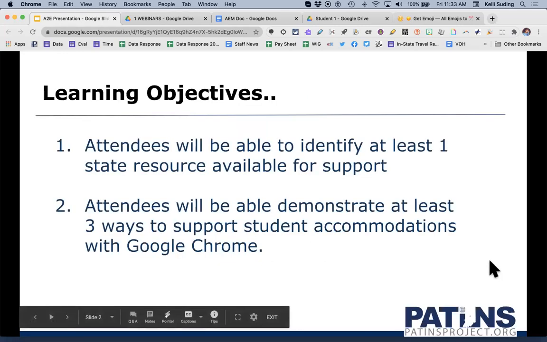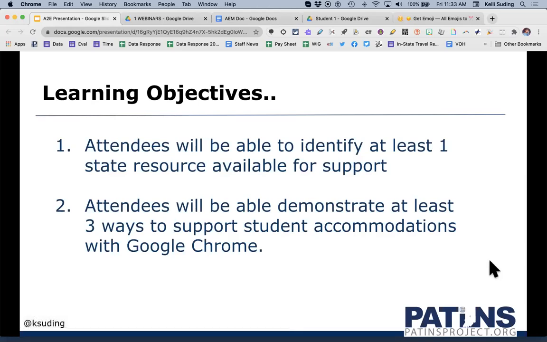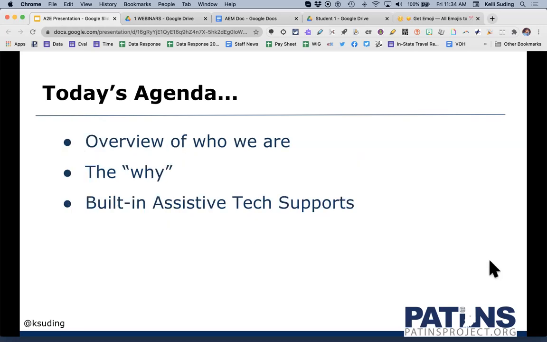Today, the learning objectives are that you should be able to identify at least one state resource available for support. And then you will also be able to demonstrate at least 3 ways to support student accommodations with Google Chrome. And please know that there are tons of ways to support student accommodations within Google Chrome. But today I'm just going to focus on Google Docs and talk about maybe a few of the accommodations that are already built in that you may not know.